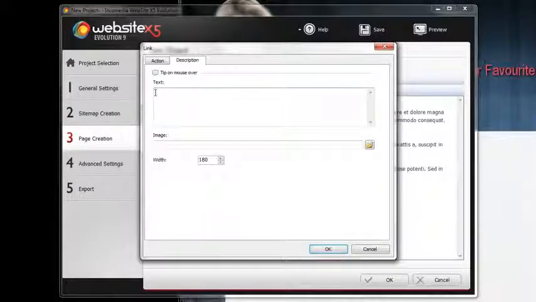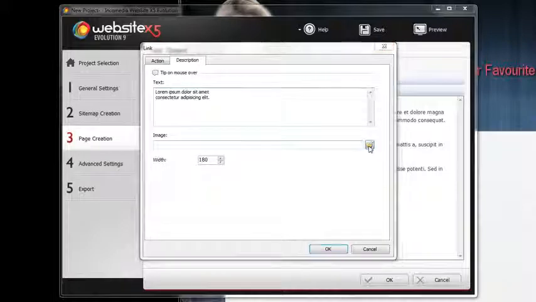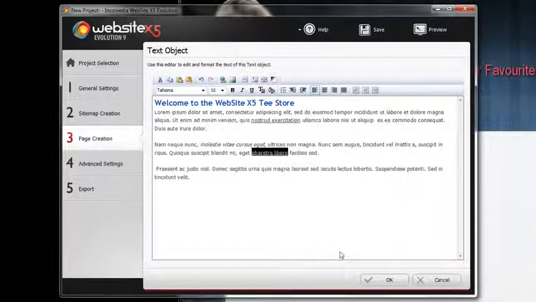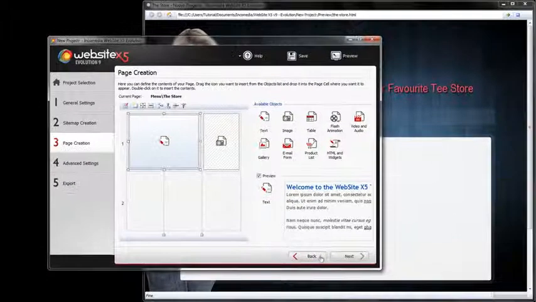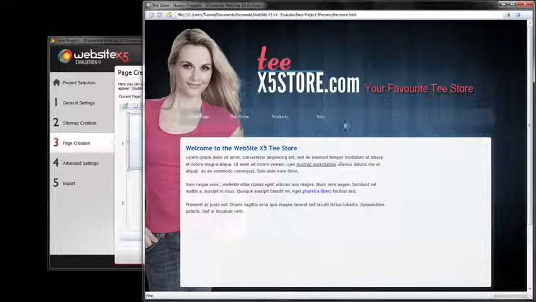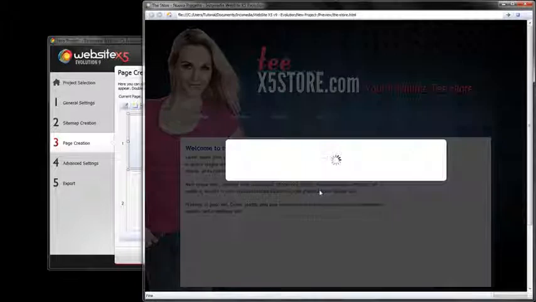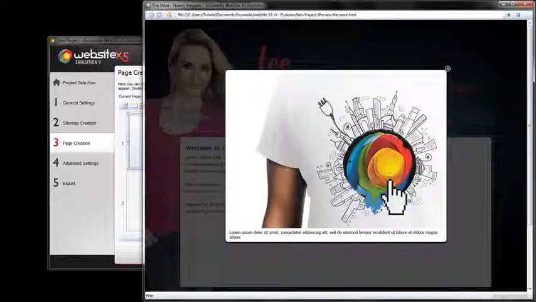Here you can set up either a text or image tip. This is a small hint that shows when the mouse is placed over an item. Once you have set up your tip, you can test your page by opening your preview. If you go onto the linked words, the tooltip will appear. Click on it and you will open the image we have added.